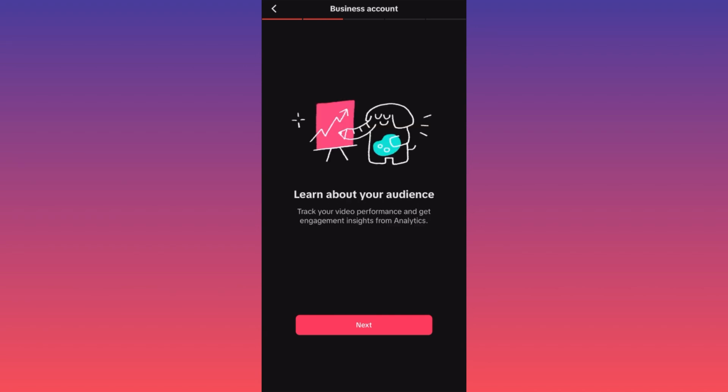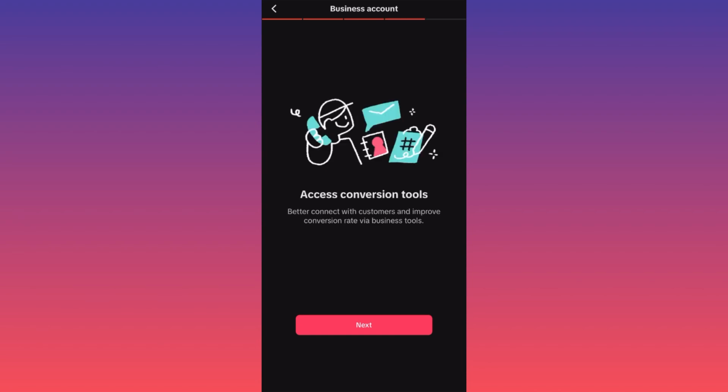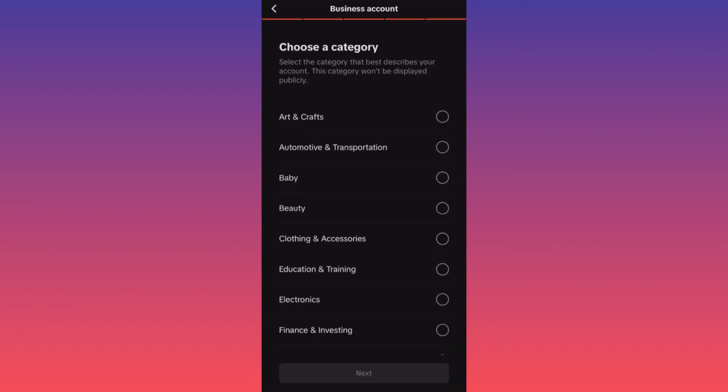So if you shift on the next one, learn about your audience, you're going to get much more interest to reach more people, access to conversion tools, meaning that you will be able essentially to sell, and you will see what kind of tools, elements, or content is simply letting you to create much more content, which will show you which type of content brings you more sales, more audience, more retention. And this is the step over here.